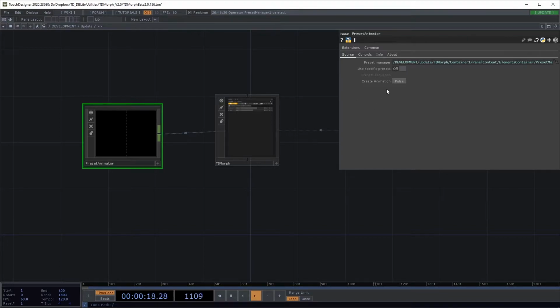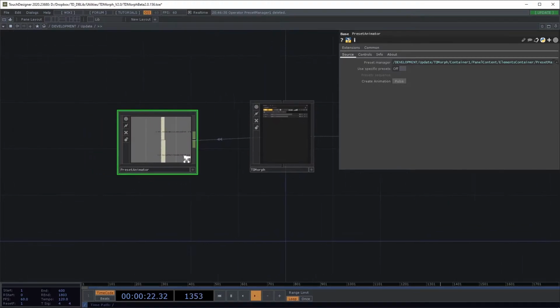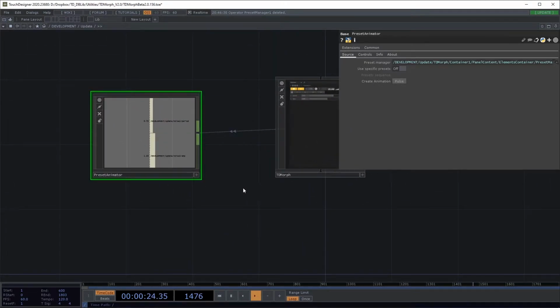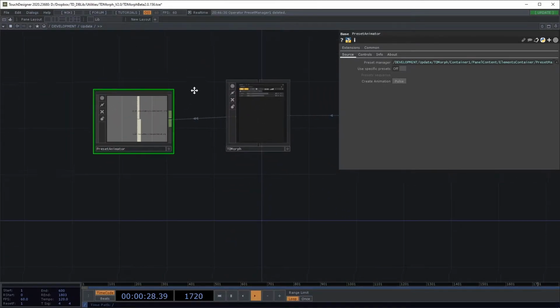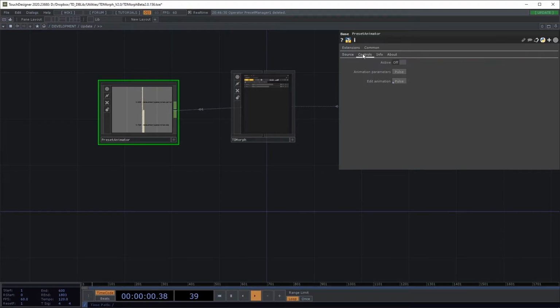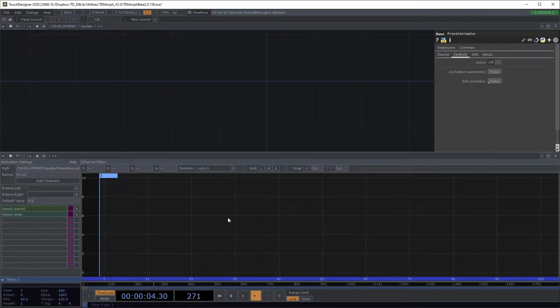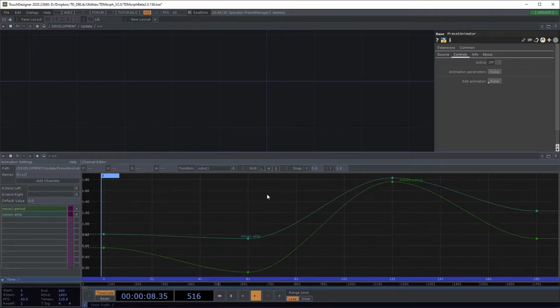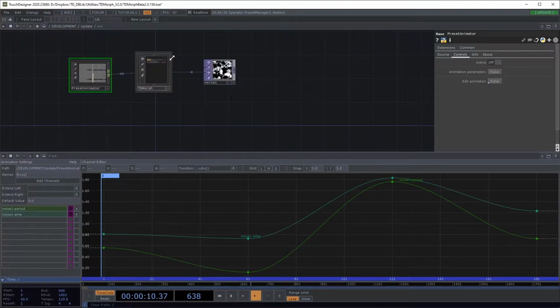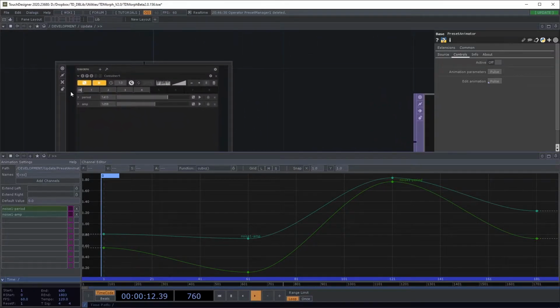So what we can do is simply press on Create Animation, and suddenly we have a series of keyframes that have been generated based on these presets. Let's inspect that. If you go to Controls and press on Edit Animation, now you have your timeline, you have your parameters, and you have your keyframes. And this corresponds one-to-one to the presets that we had before.